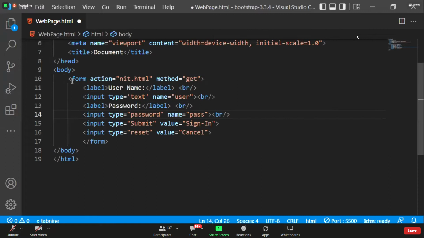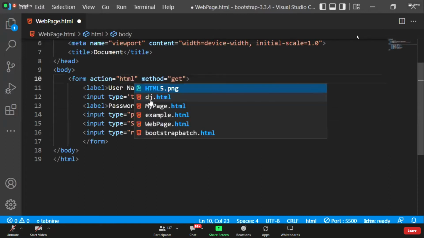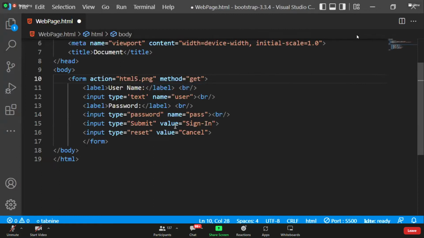Super. Action also I'm giving you simply HTML5.png. Anything not clear, you can tell me. Method also I'm removing. In this program, is anything not clear?